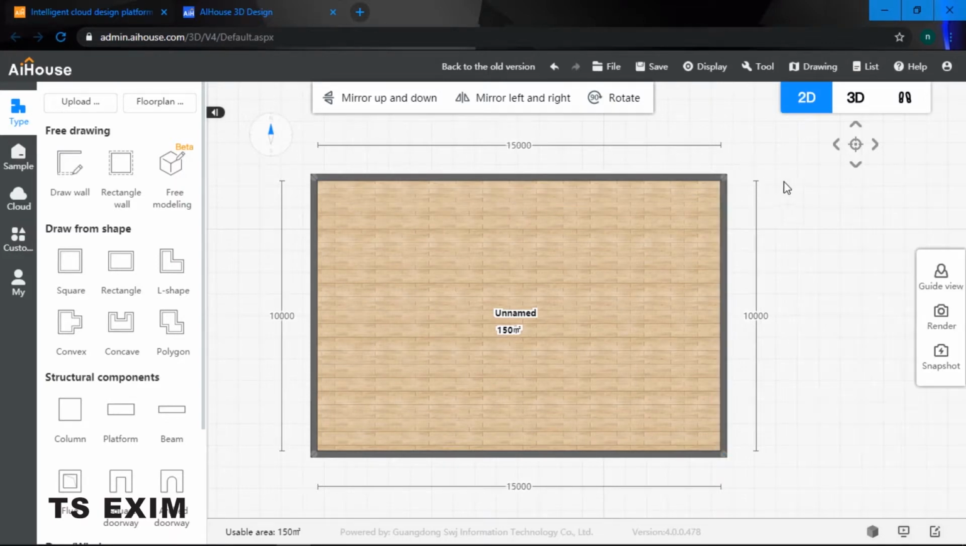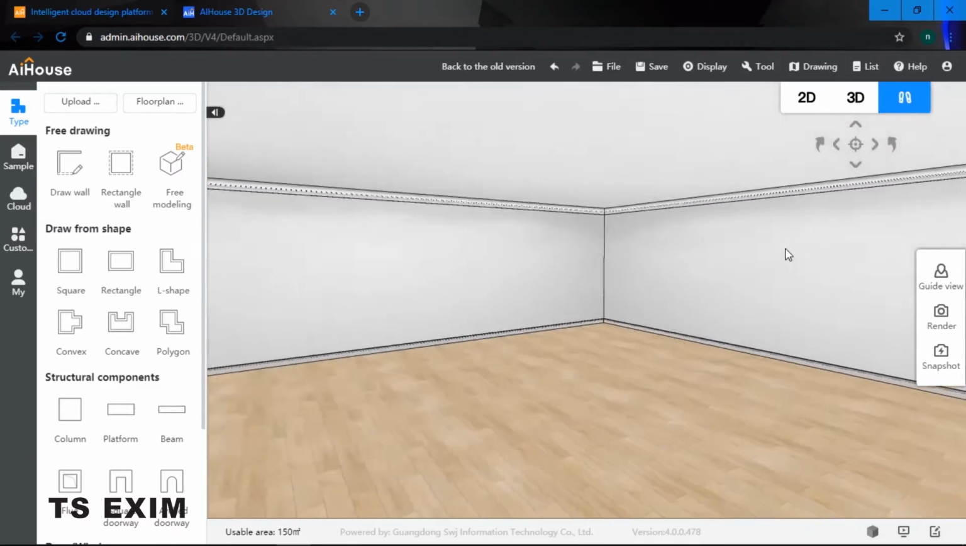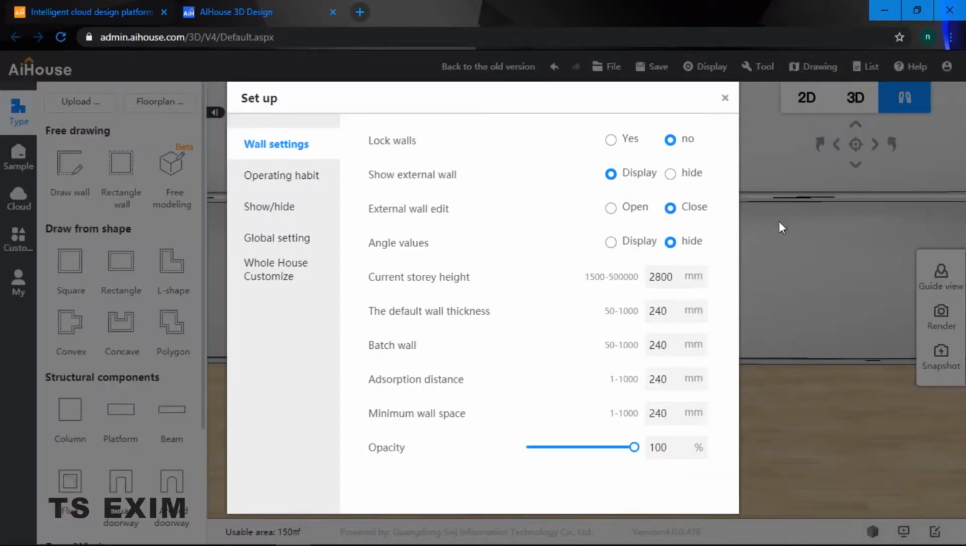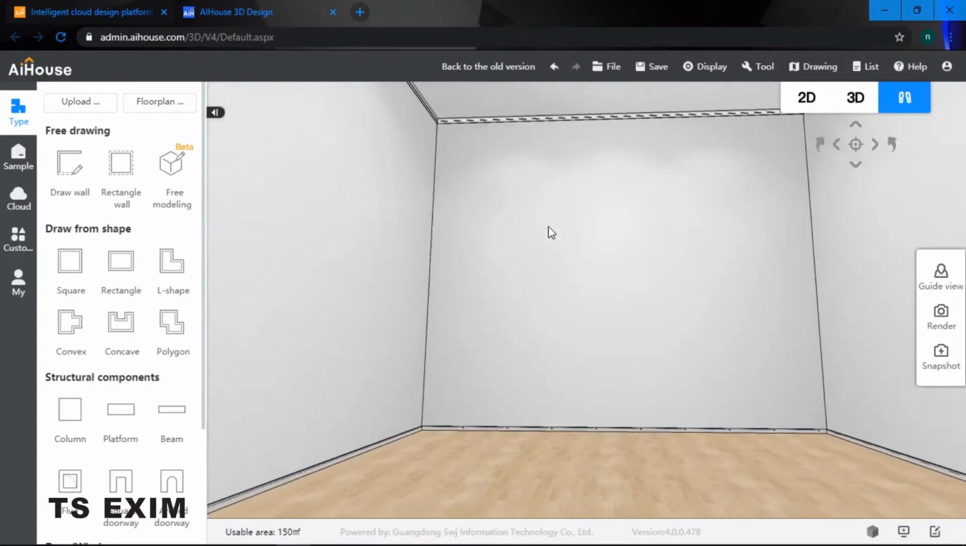When I'm done, I can go into my 3D and it looks something like that, a very big space. The next thing I'm gonna do is set up my ceiling height. The current story height is actually 2008. As you know, Apple Stores like to make their ceiling very high, so I'm gonna change it to 8,400. Right, so it looks something like that.